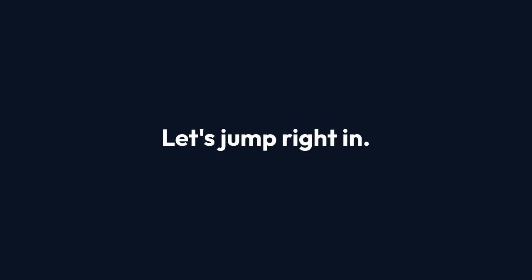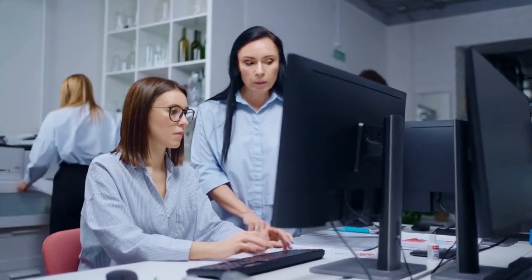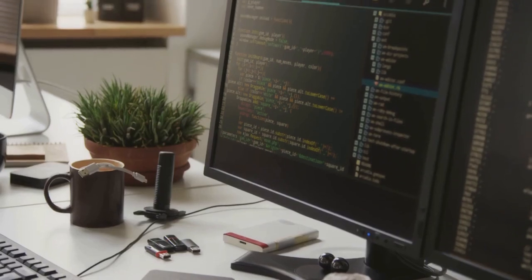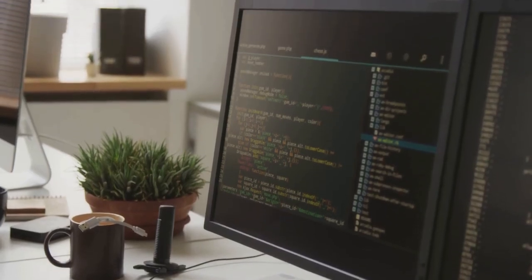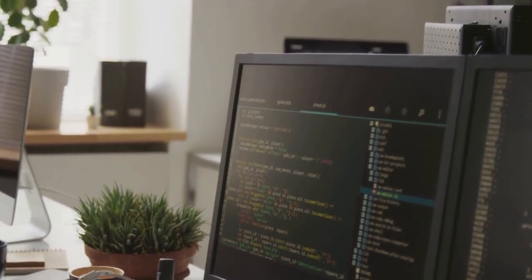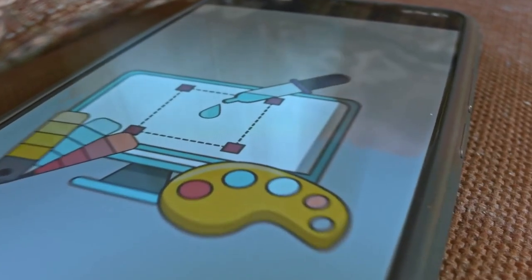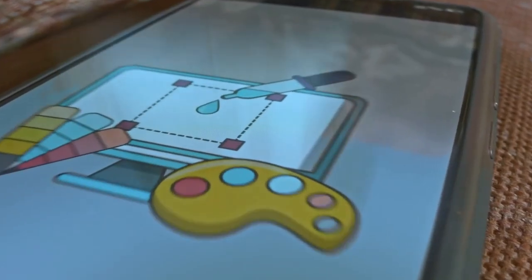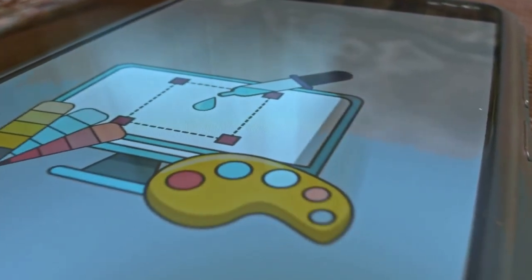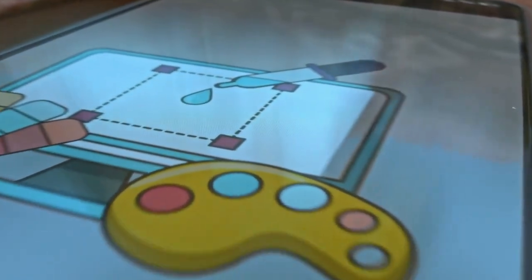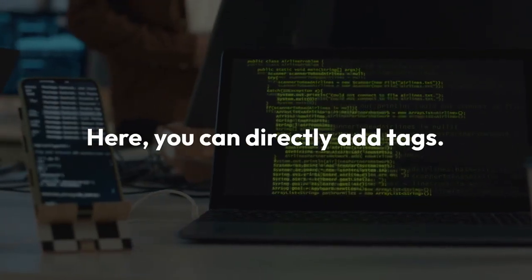Let's jump right in. The most common and easiest way to add simple HTML is by using the Text Editor Widget. When you drag this widget onto your page and click on it, you'll see two tabs above the text area, Visual and Text. The Visual tab shows you what your text looks like, much like a word processor. The Text tab, however, shows you the underlying HTML code. Here, you can directly add tags.